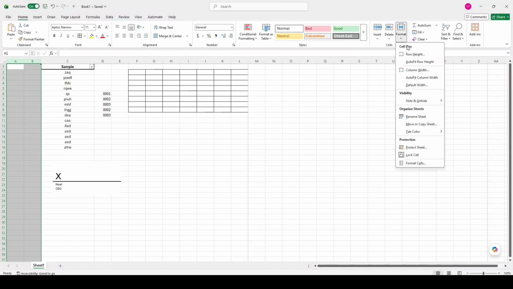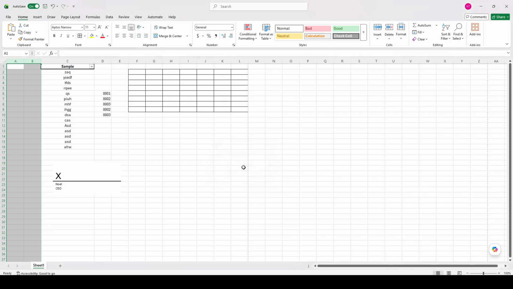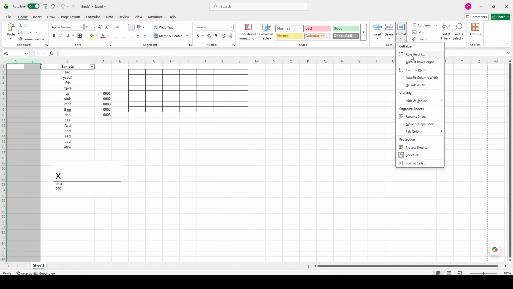From the drop-down menu, click Row Height. A small box will appear, allowing you to enter a number. Type the row height you want, then click OK. This method is useful when you want your spreadsheet to look neat and consistent, especially if you are trying to match the size of multiple rows.